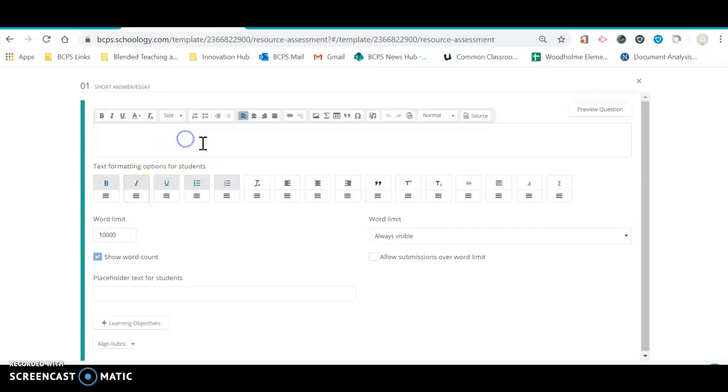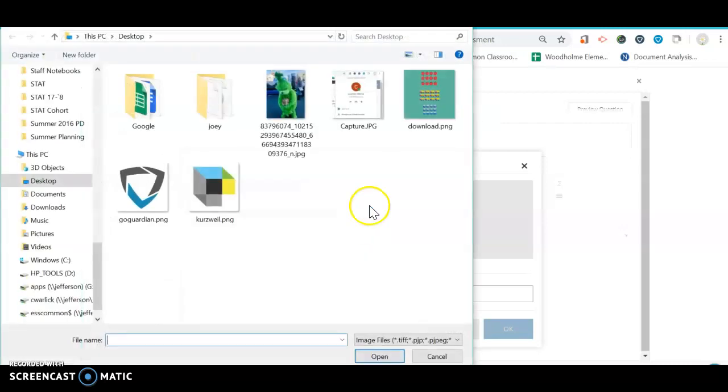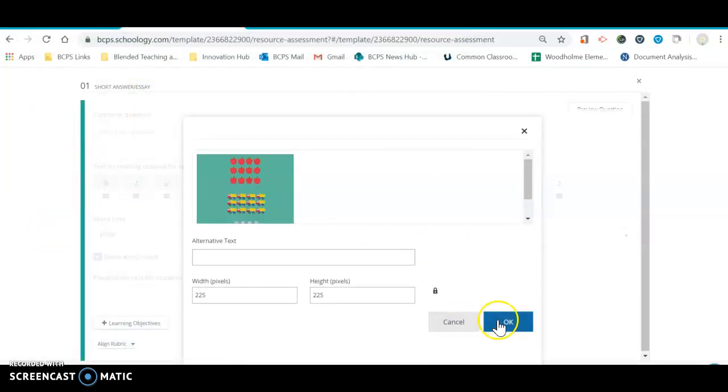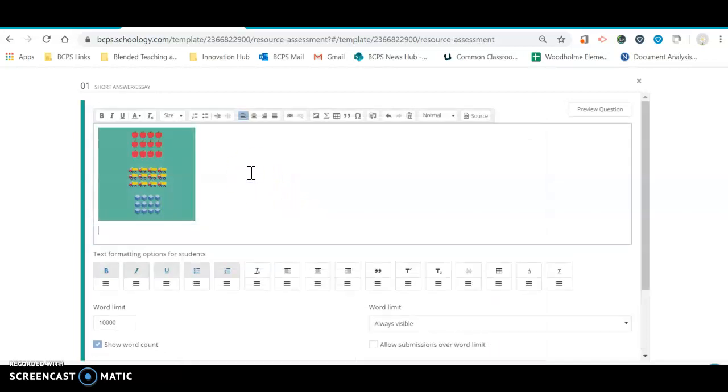And then I can put in this rich text box editor that image. So here I already saved one to my desktop. Click that image in. And once it's uploaded, I'll say, okay, it looks good. And then here I put my cursor and then hit enter. And then I would put create a word problem that can be represented by this array.